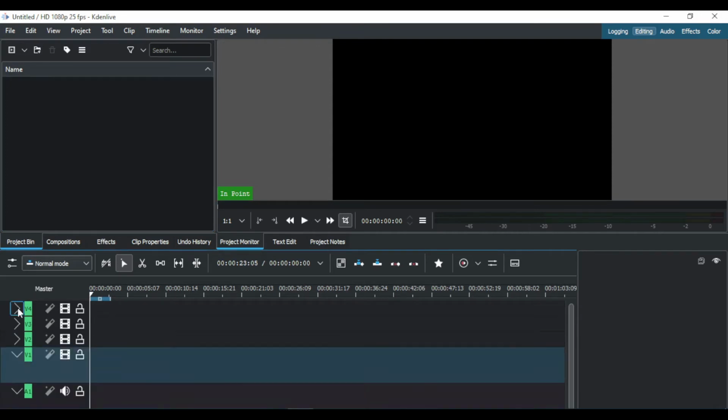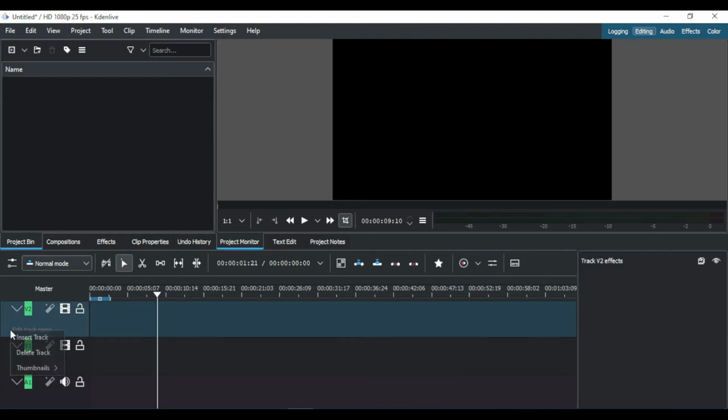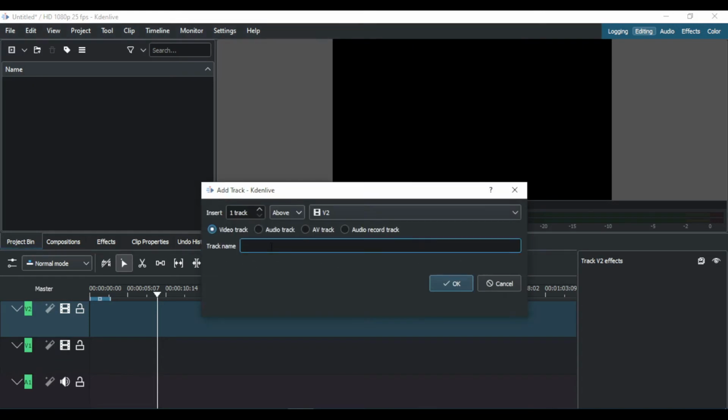If you want to save some time for yourself, then there is another shortcut to do this without needing to create a new project. Just right click here and then click on Insert Track. You will get the Add Track pop-up. Select the number of tracks you want to add.